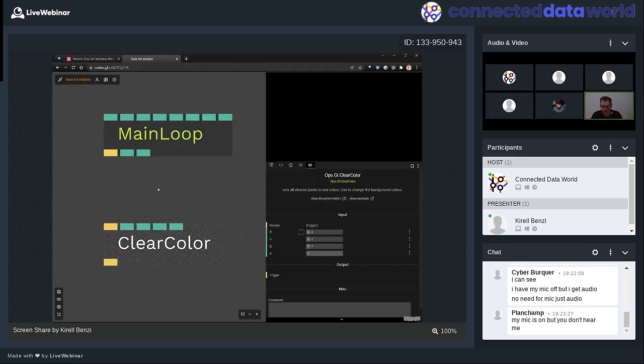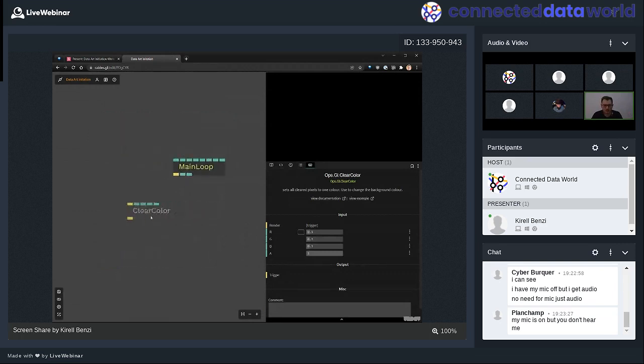So you put the clear color here on the patch, and notice that I can press my left mouse and put it everywhere. But the idea, yes?